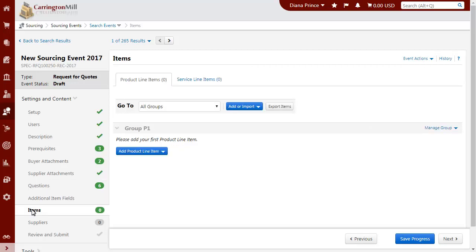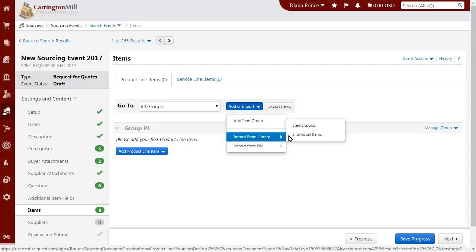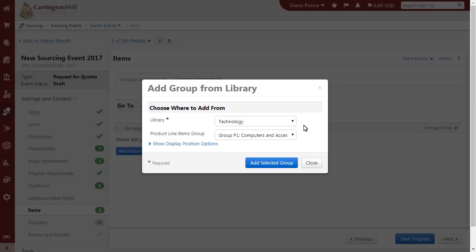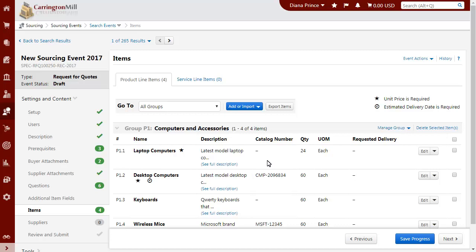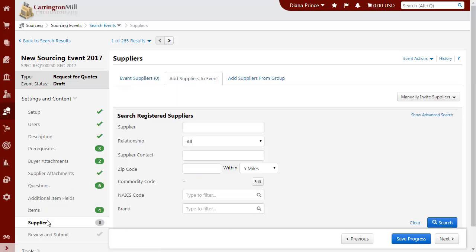Items are the goods and services that the buyer is sourcing. Notice that Sourcing Director allows both product line items and service line items to be included in the same sourcing event. Event creators can organize the items into groups, as well as import items with their associated details from an Excel file or existing libraries. When submitting their bid, suppliers will provide pricing and other details about each of the items listed in the event.